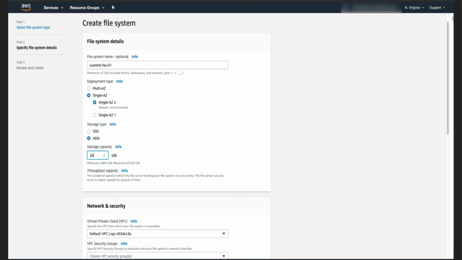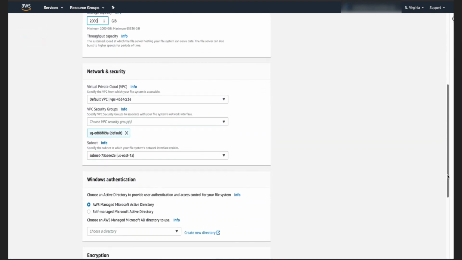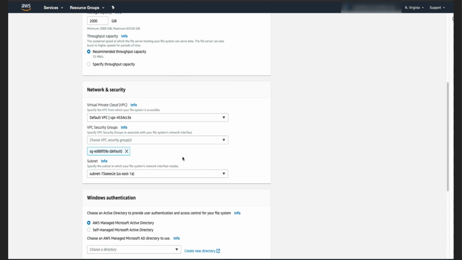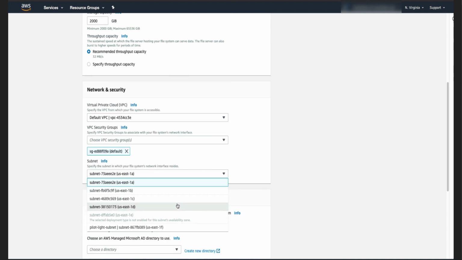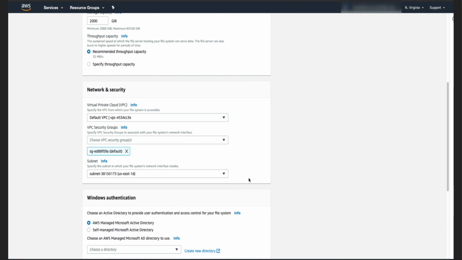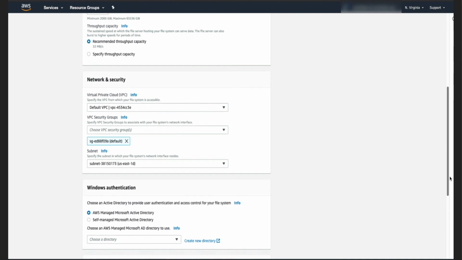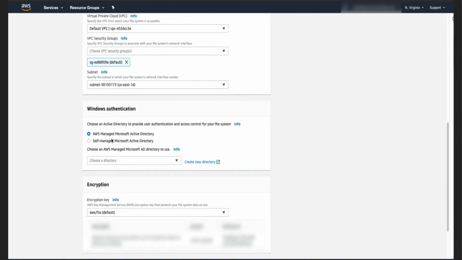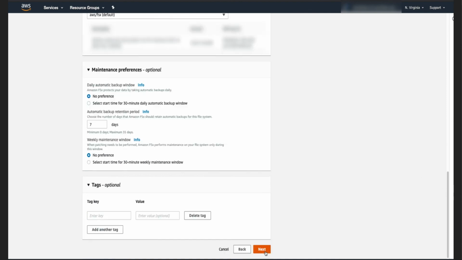And the next option is network and security. So I'm going to leave the default VPC, default security group, and subnet because my Windows client is in US East 1D. So I'm going to select this. And the next will be the Active Directory. So I have my AWS managed Microsoft Active Directory. So I'm going to select that, and I'm going to choose my Active Directory. And next you can choose your option for encryption, maintenance, and tags. So I'm going to hit Next.